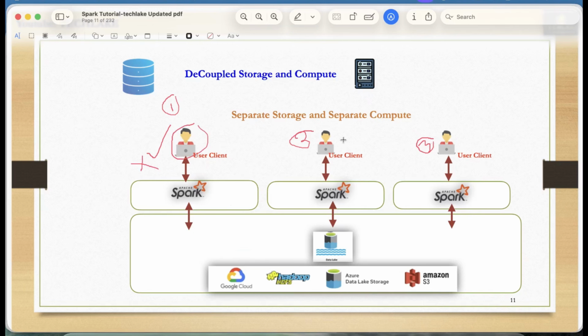Similarly, this user will have one compute. This user will have one compute. If you're not reading, consider you are a data engineer. You are working only 8 hours. Out of 24 hours, the remaining hours, if you're not using it, why do you need to pay unnecessarily to the cloud service providers? You can go and shut it down. So data engineers may be running for 8 hours per day. The remaining hours, they can shut it down.